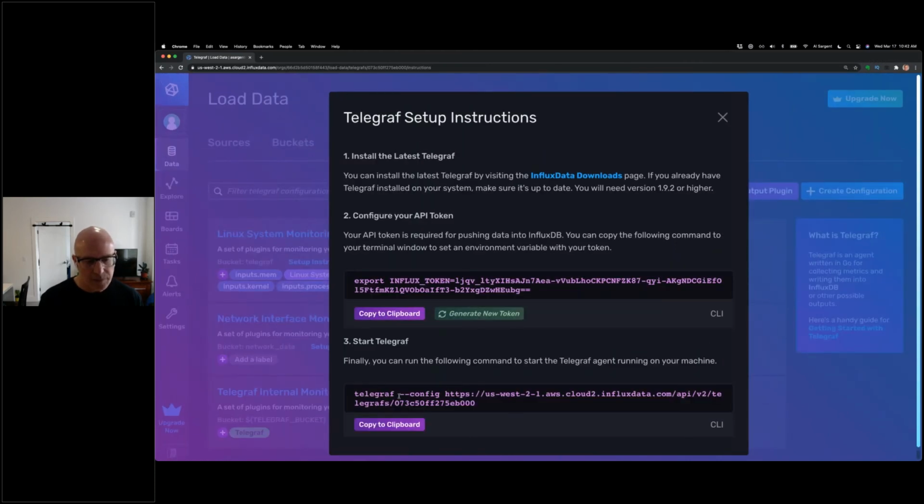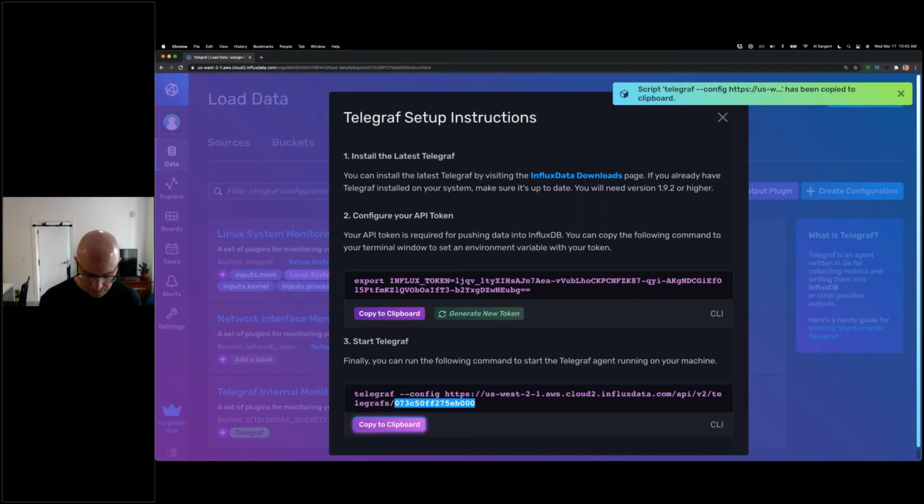So we're going to run Telegraph. We're going to pass in a configuration, and the configuration is going to get served up from this subdomain, InfluxData.com, our Cloud 2 subdomain, and this is run on AWS US West. And then we can see that our Telegraph configuration has a secret URL, basically identified by this GUID right here. Okay, so that's what we're going to do.